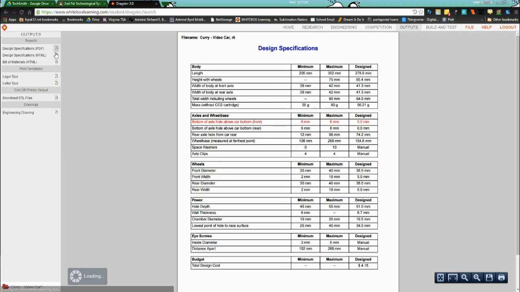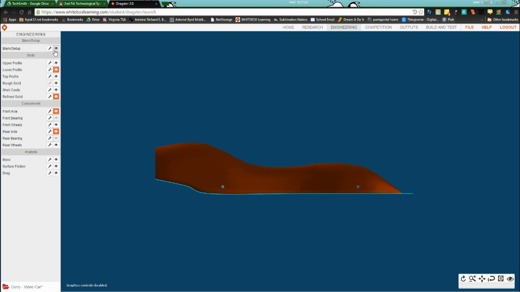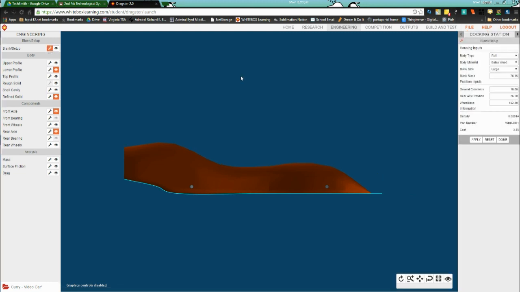Outputs, design specifications. Okay, so that fixed the rear problem, but not in the front. I cannot drag that down any farther, so let me show you what we'll do next. We're going to go back to engineering. This time we're going to go into blank setup. What we need to adjust now is ground clearance. If I want less distance between the bottom of the car and the ground, what that does in turn is move up the axle hole.